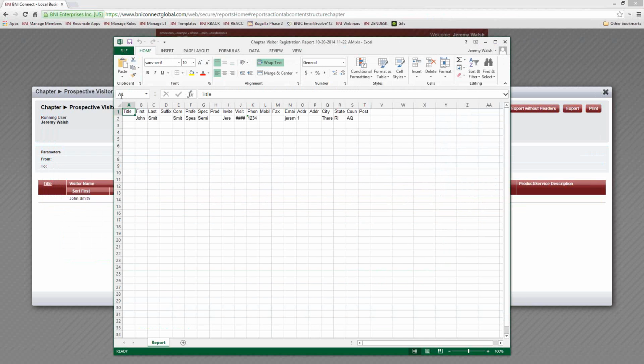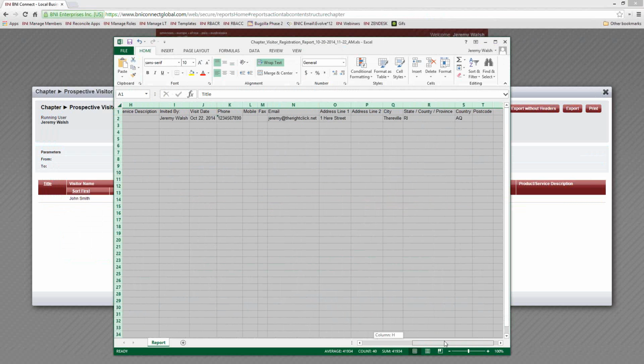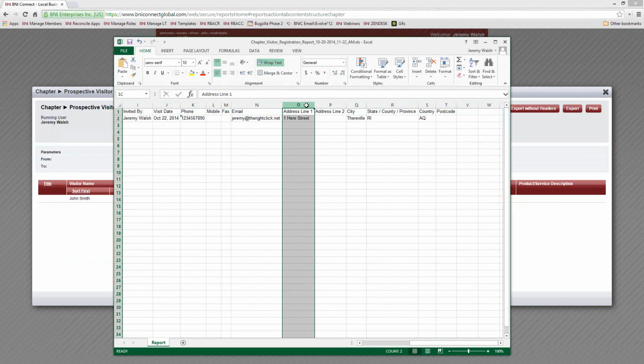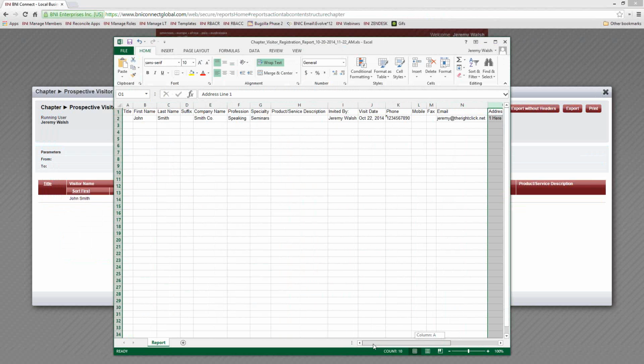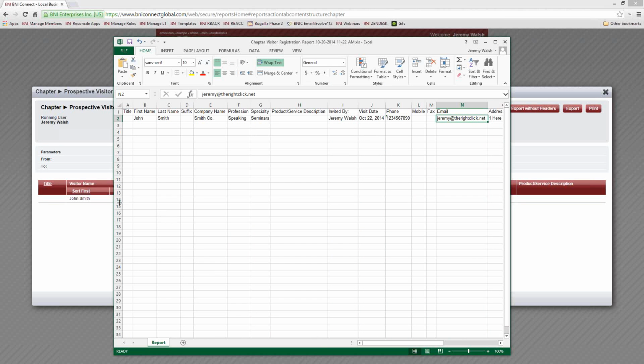When I have this in Excel, you'll notice that it does include some additional information, such as the address information. It also lets me know who invited this person. Now, this is great for people that might also use a secondary tracking system. I know that a lot of chapters might use send-out cards and things like that. You can use this information to populate that as well.